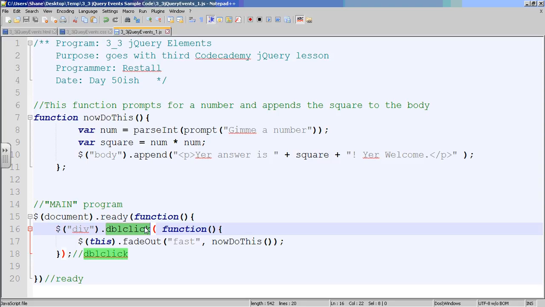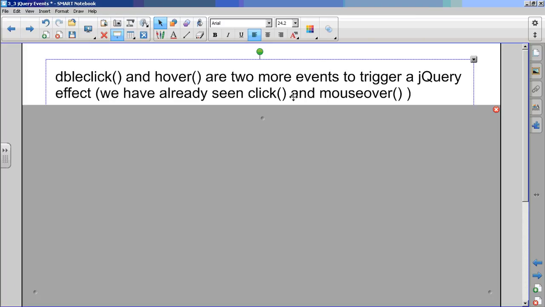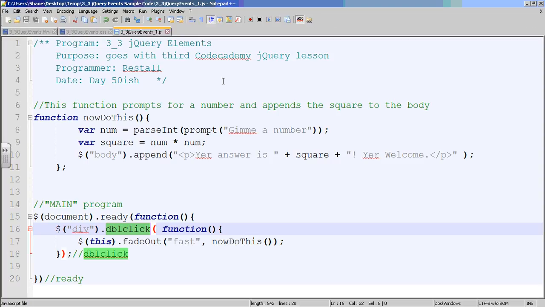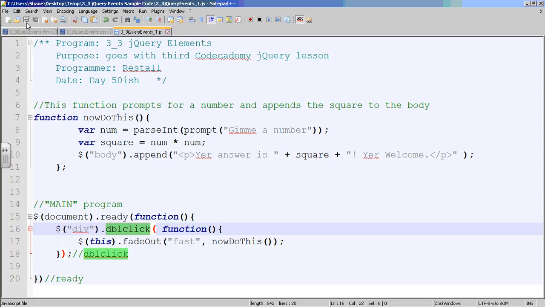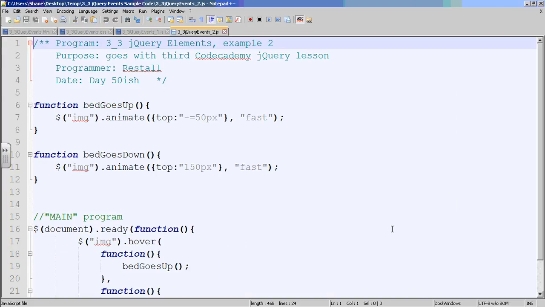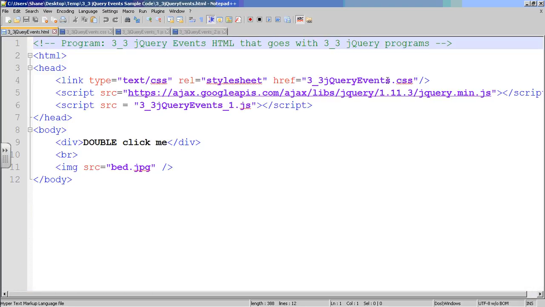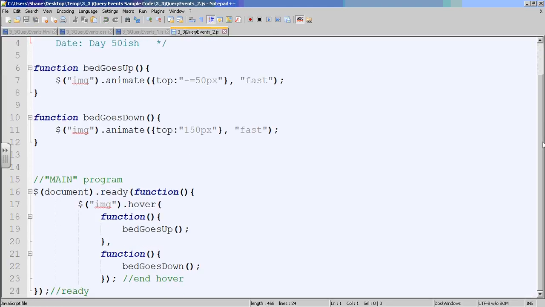Usually I like to have some sort of event, like a double click, or like it says back in the note, a hover. We've already seen click and mouse over in previous lessons. The next example I'm going to do is actually with the hover. So I'm going to open the second example. File, open, and where's my second example? Right there. I have to change my HTML so it has a link to the correct JavaScript. Save that. And this JavaScript actually has a hover in it.